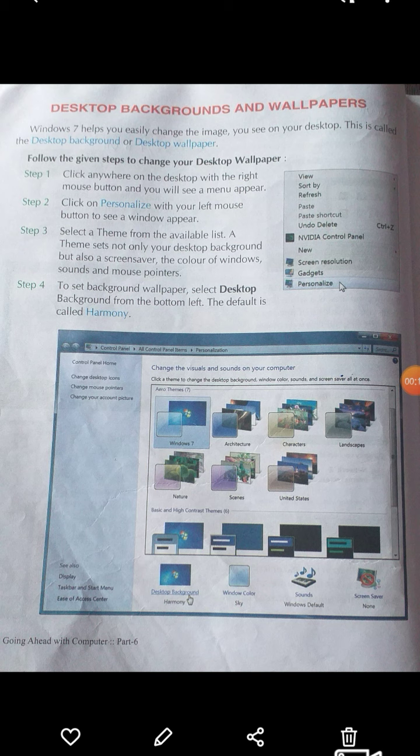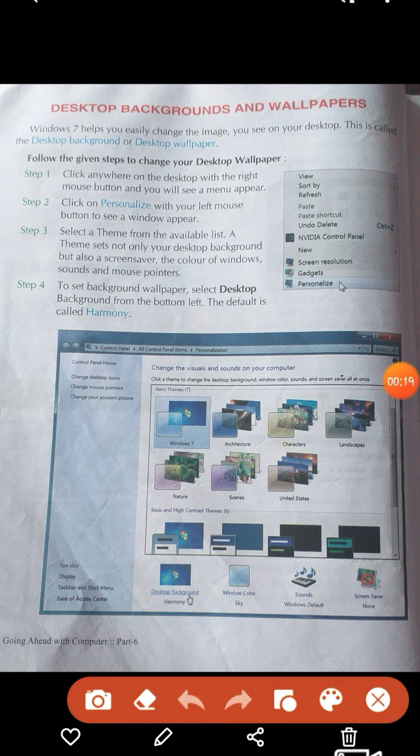Our first step is to click anywhere on the desktop with the right mouse button and you will see a menu appear. Okay, so when you right-click on the desktop window, you will see this menu appear.